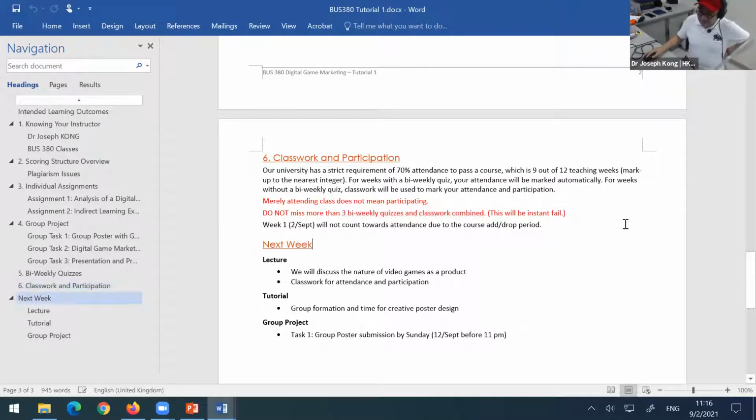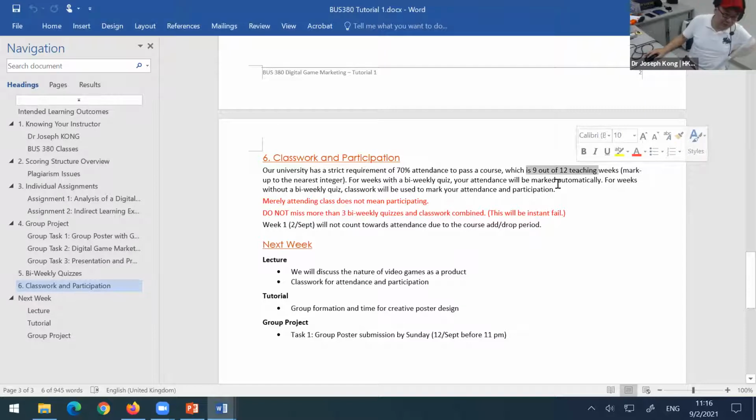Now, so if everything is normal, we will have 12 teaching weeks. So you have to attend 9 out of 12 in order to be eligible for a pass. This is the university policy. Don't blame me. Okay, don't blame me for this particular arrangement. This is arranged by the university.